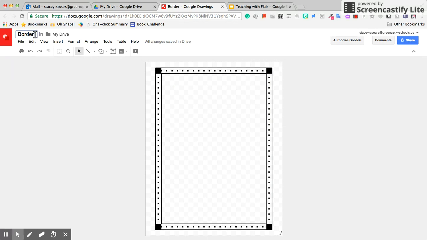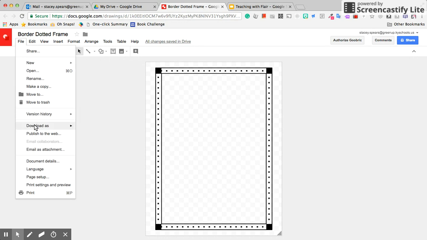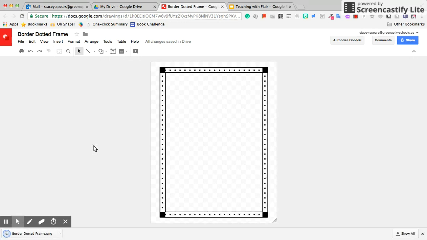So I might call this border dashes or dots. These are dots. Border dotted frame, and then hit tab to save. So that's one frame or border. I can click File and Download as a PNG, and that will save it to my drive.